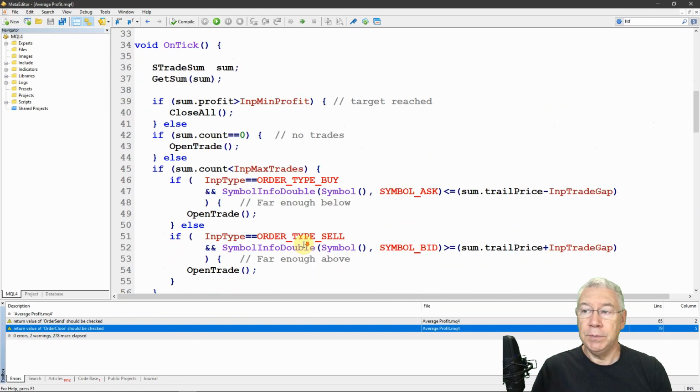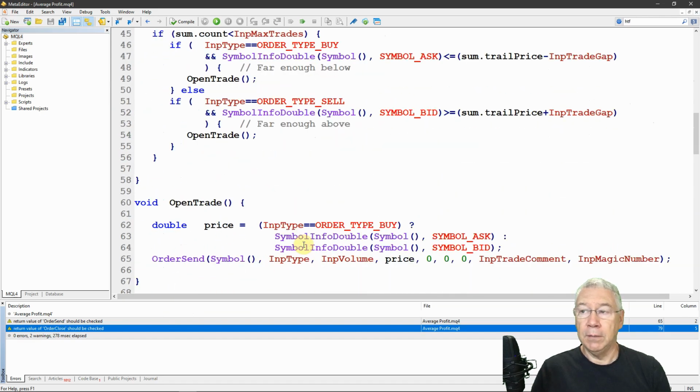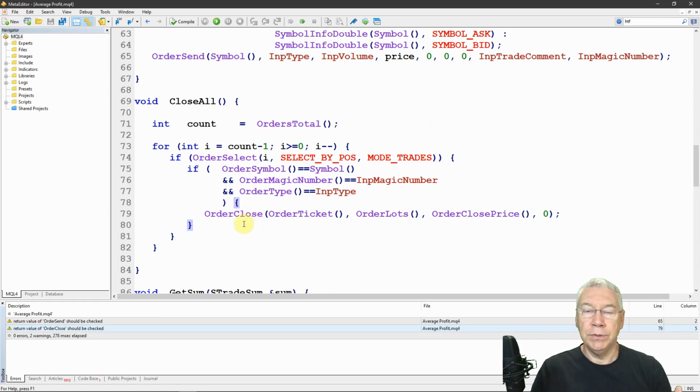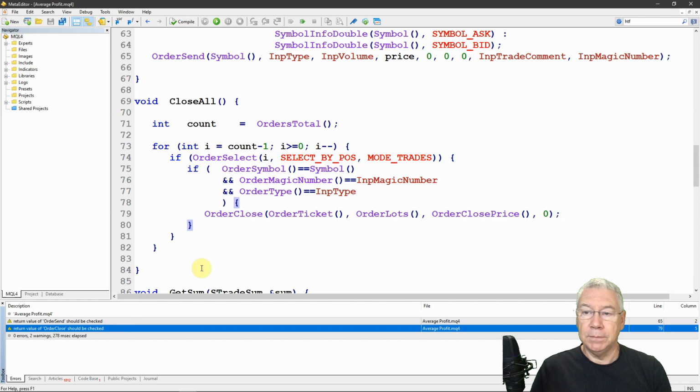You really should check those, because if something goes wrong, you need to be able to, particularly in the order close, if you don't close an order, it's a good idea to go back and try again, because you'll have one open when you thought that you closed everything in a basket. But I'm just not going to worry about them for this example.